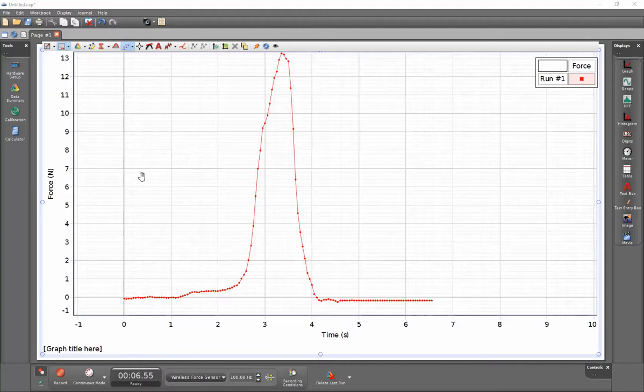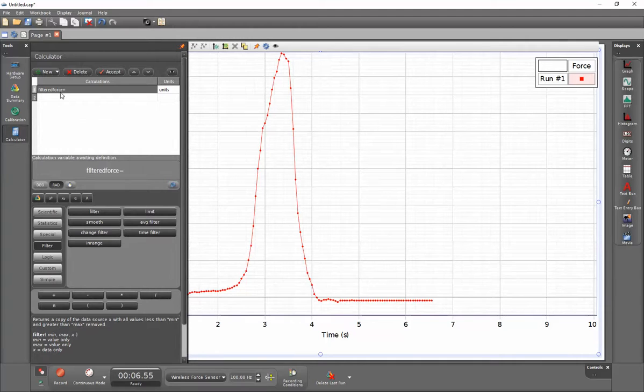I may not be interested in my entire data set, but instead I'm interested in where the data set is changing most rapidly. To help out with that analysis, I can go to the calculator and I can create a calculation. In this case, I've started out the calculation filtered force equals.